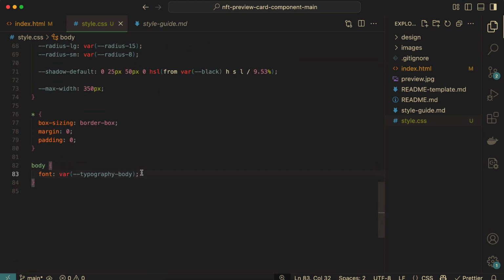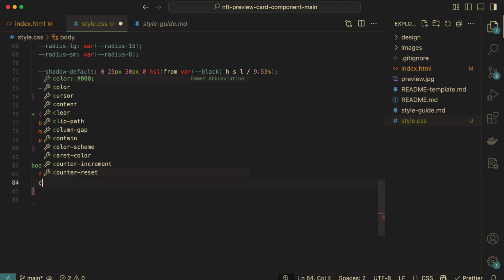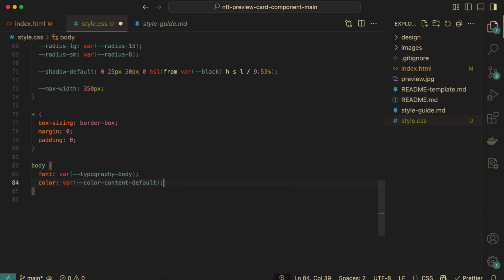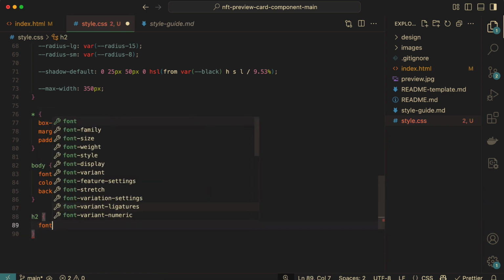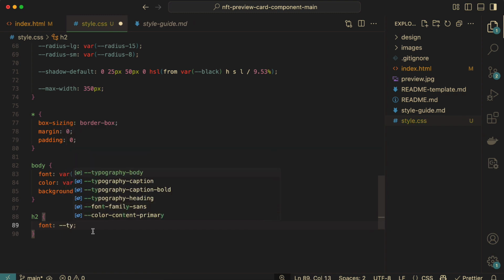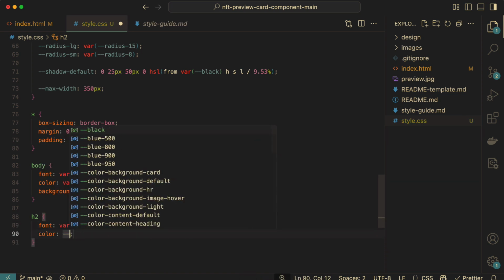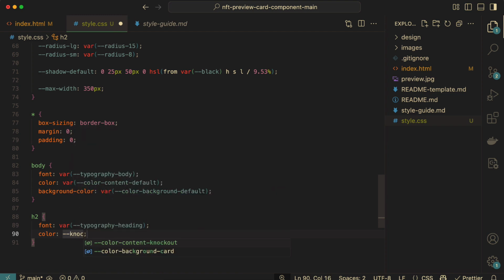So we aren't done with the body. We need a little bit more in here. For instance, we need color. Color is going to be that default content color, okay? And then our background color is going to be our default background color. Excellent. Right here, that H2 tag, we're going to get it. It's going to be font, typography, heading, yes. And I believe there is a color on that. So we're going to go and get something called knockout, okay?